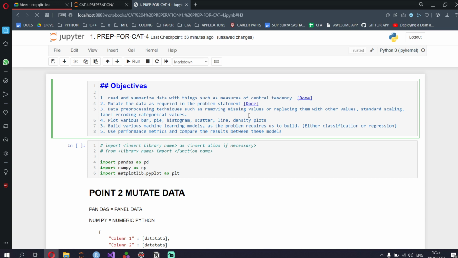Data pre-processing techniques such as removing missing values or replacing them with other values, standard scaling, label encoding, and categorical values. Okay, few things. Removing missing values or replacing with other values, I won't be typing it explicitly. I'll show you the code, but the other ones I can show you right now.